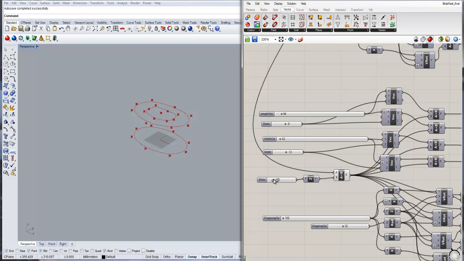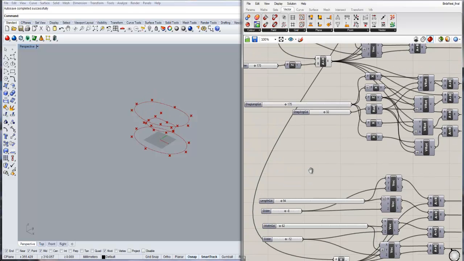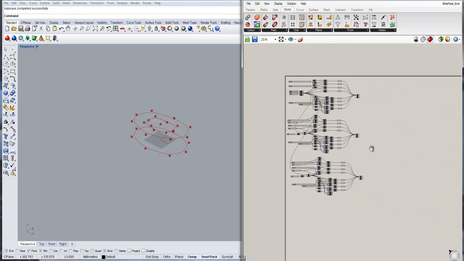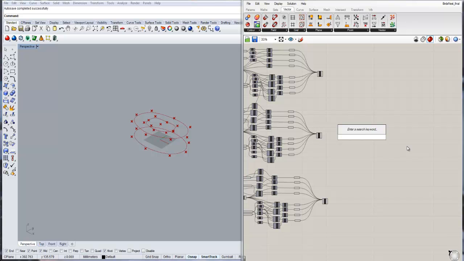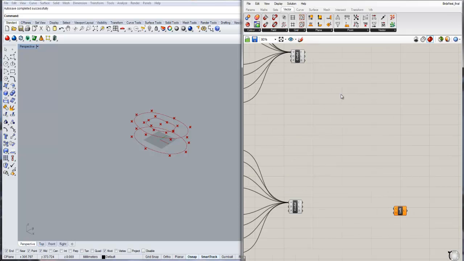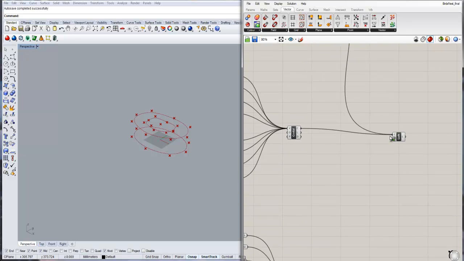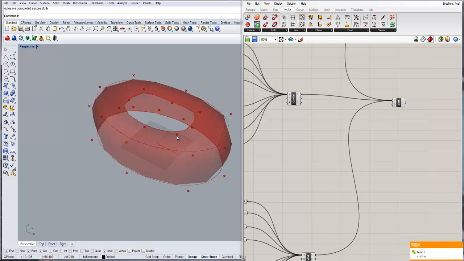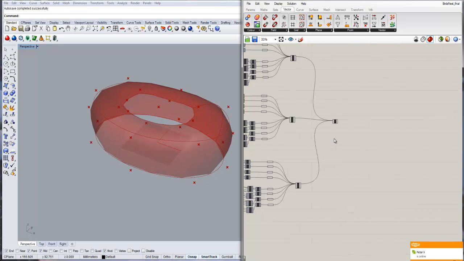After we have three curves, I'll use a battery called loft. What this loft battery does is that it will connect all three curves to make a surface. So I'll put this curve into the curve input, press the shift button and input the second one and third one. So here we have a surface.